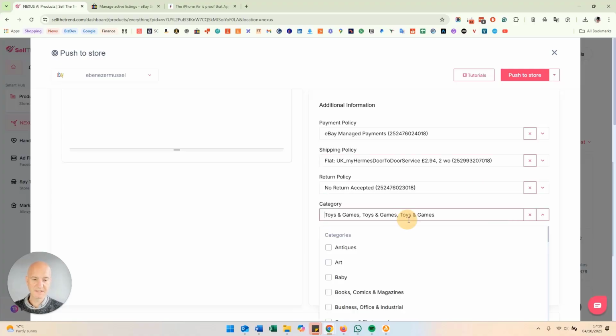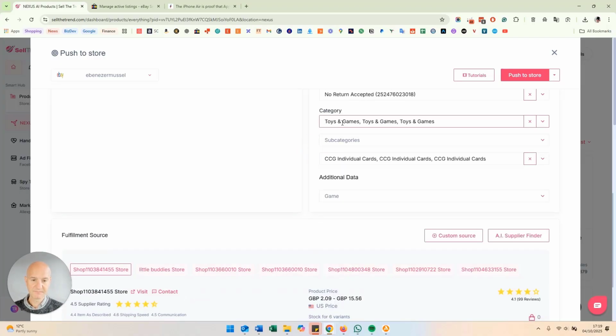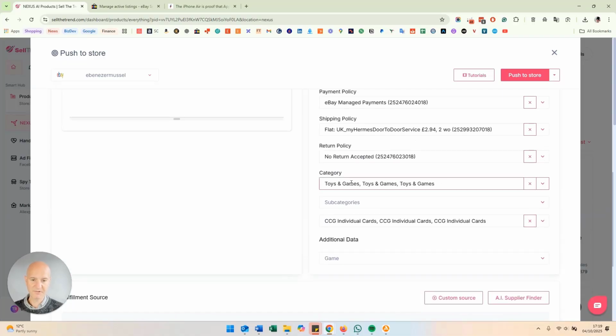The returns policy, you need to select a category. In this case, it'll come pre-populated with a category. You can select another one. And then if you want to, you can select a second category. But if you do that, depending on your account level, eBay may charge you for that.